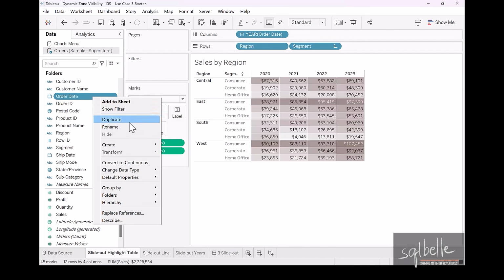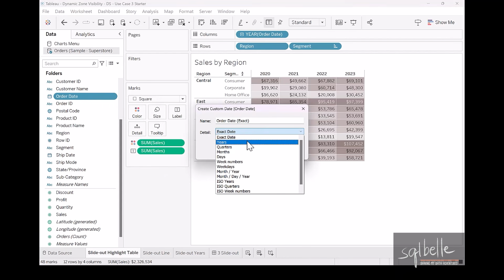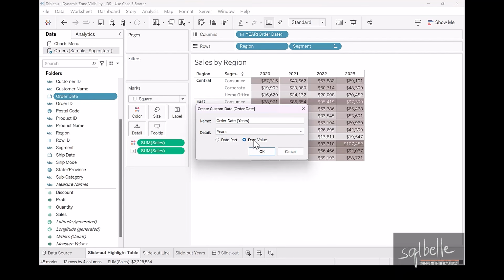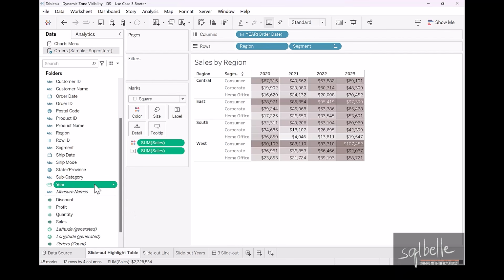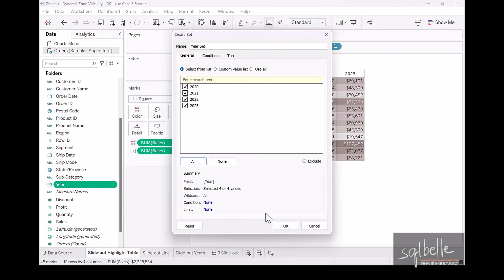So when we right click, we create a custom date. And again, for this one, we're just selecting the year. We're going to keep it as date value. Let's call this year. From this year field, we can create a set. So right click, create a set. And for now, let's select all.